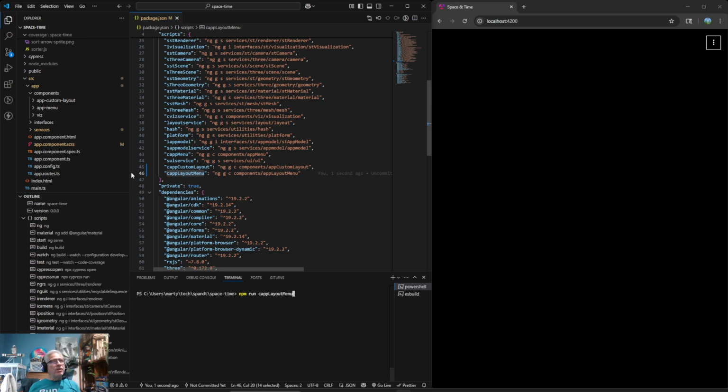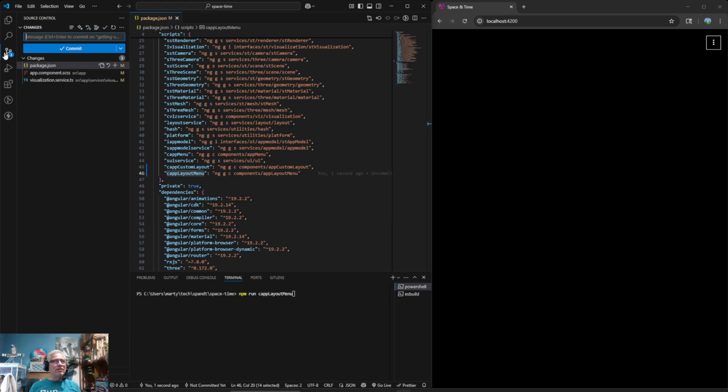Okay, I want to see a new folder show up in here when I run this. I only have one. Right. Okay, so I have 3 things in Git right now. Yeah, I changed the package.json. Oh, and that visualization service. All right.